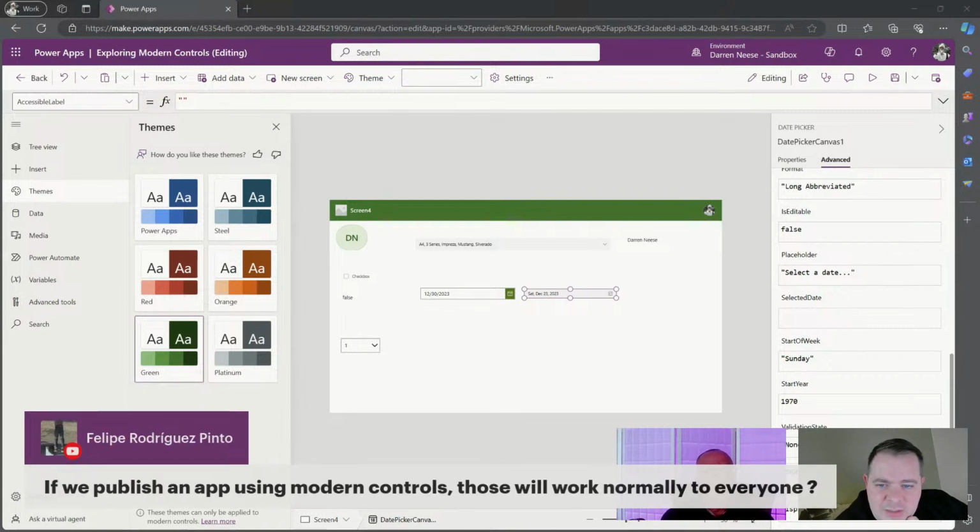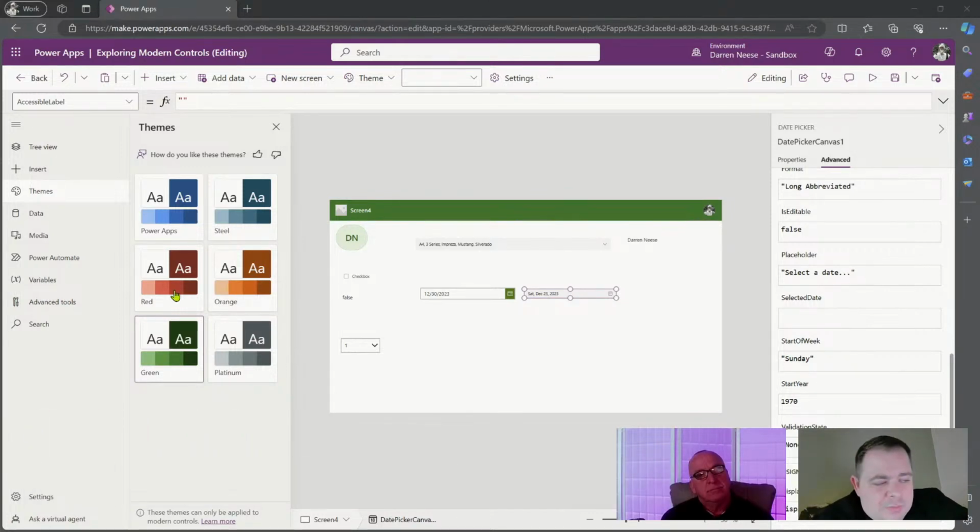I do see a question here. If we publish an app using modern controls, will those work normally for everyone? They should. I don't know that you'd want to use modern controls right now for production. This came up last week. Somebody said, that's great for learning and knowing what's coming up, but don't, because if it's an experimental or preview feature, they're letting you know you can look at these and work with these, but don't use them for production.